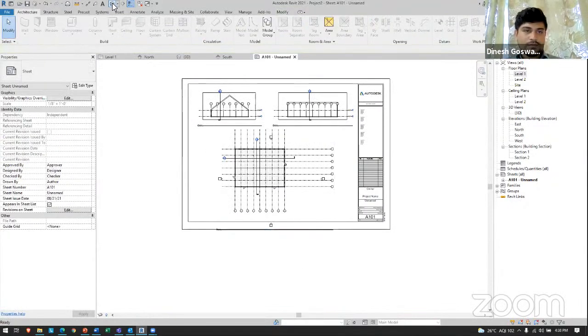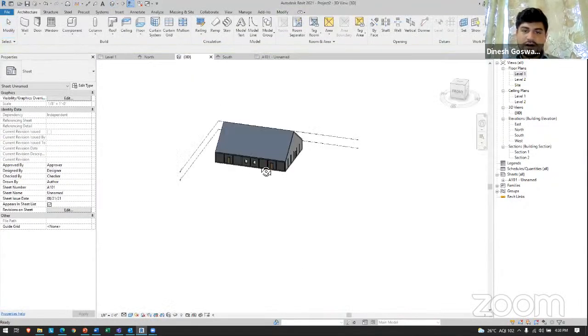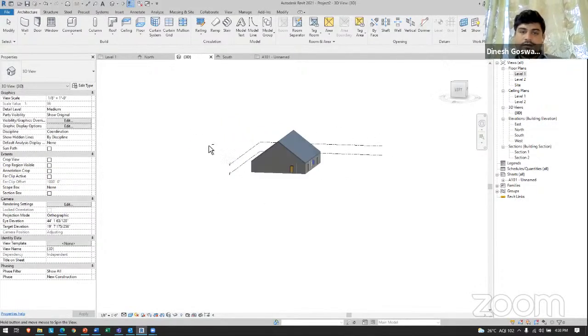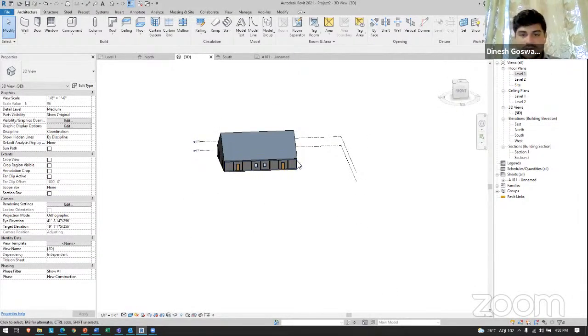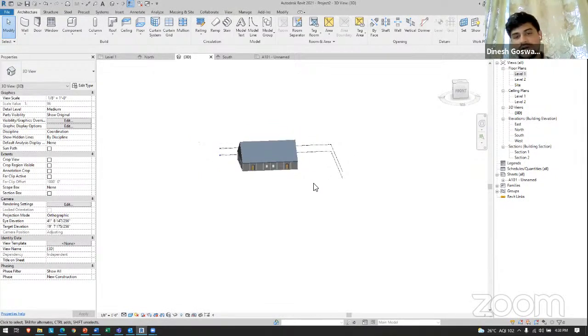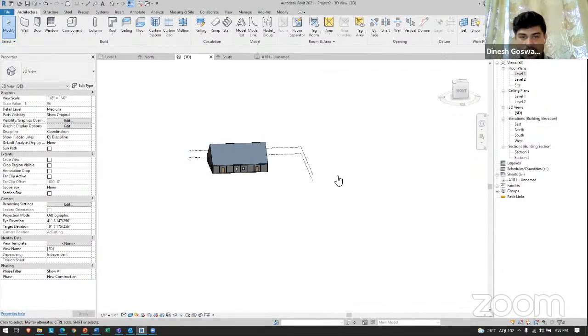So this was a simple example of how we can create 3D models in Revit. But we generally get the AutoCAD drawings, and on top of those AutoCAD drawings, we create these models. As of now, I don't have any AutoCAD on my personal PC, so I won't be able to do that.